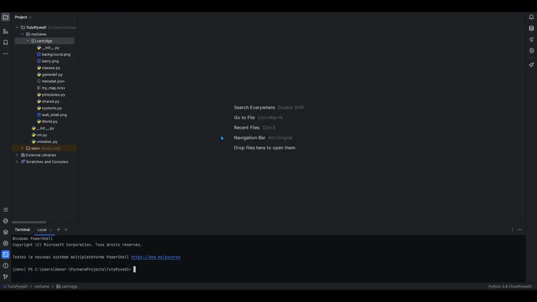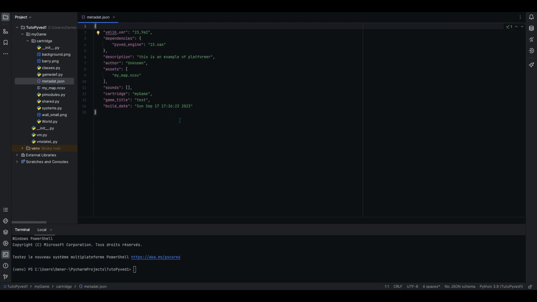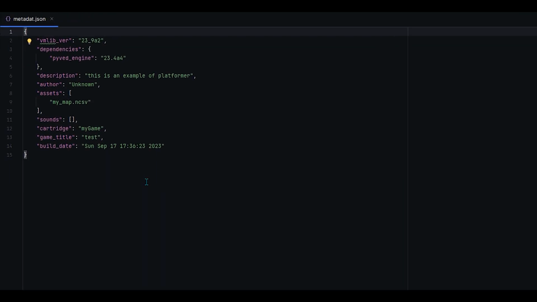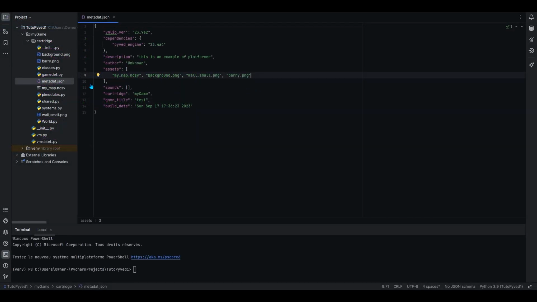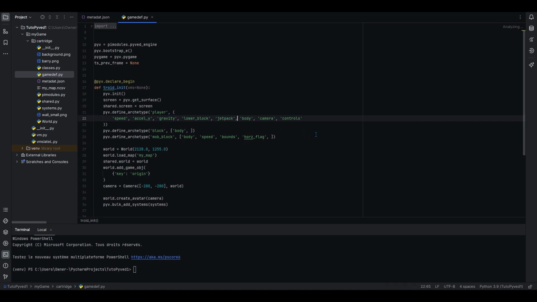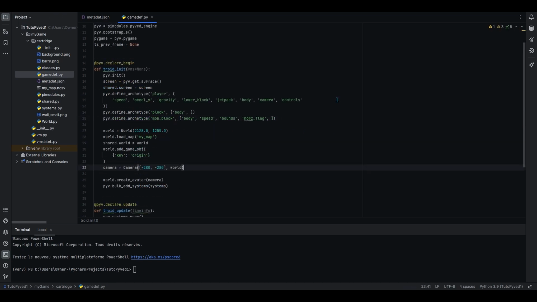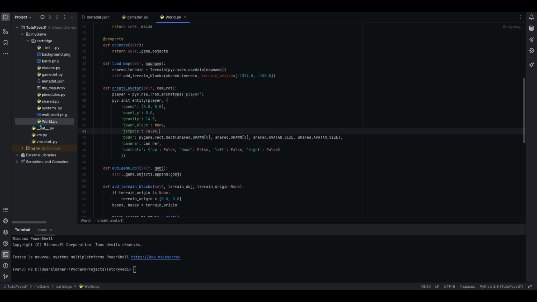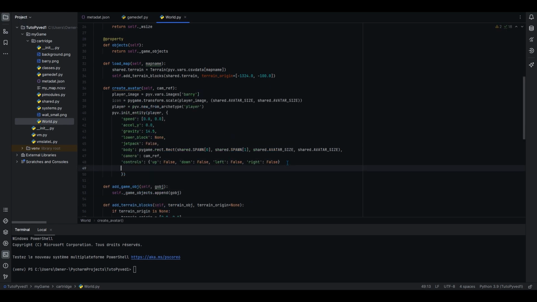Open the metadata.json file now to edit it. We need to list the new assets for the game in the assets section. We enter the asset names like this. Next, we go to gamedf.py. Inside the droid_init function, add an icon component to the player. Then go to world.py, and you need to place the following lines to integrate them into the game.